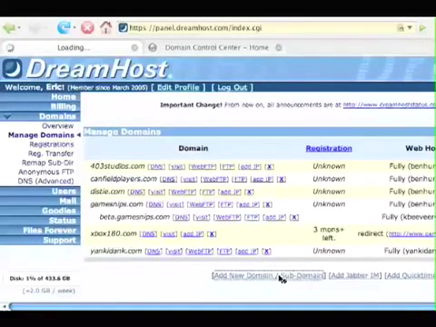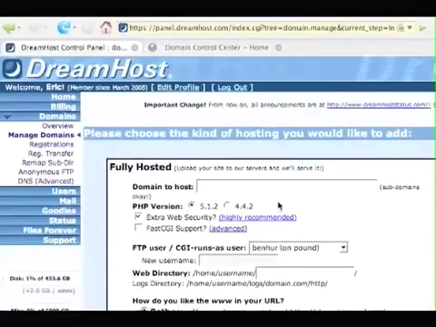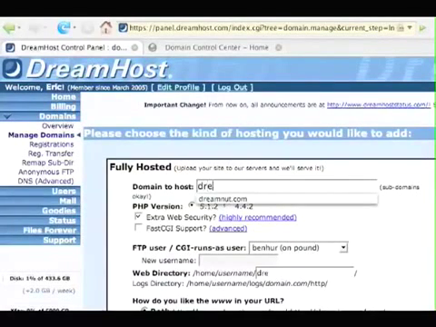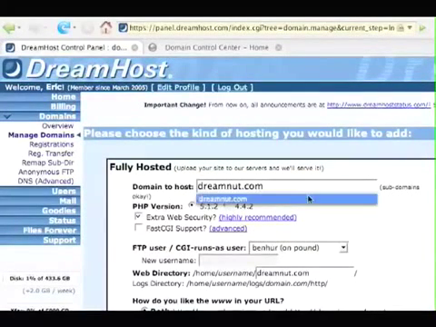Once this loads, it's going to show a form for adding a new domain. So just put in your domain name at the top, and that will automatically put in the folder name down here in the web directory. So you're going to need to remember this when you use FTP access later on.